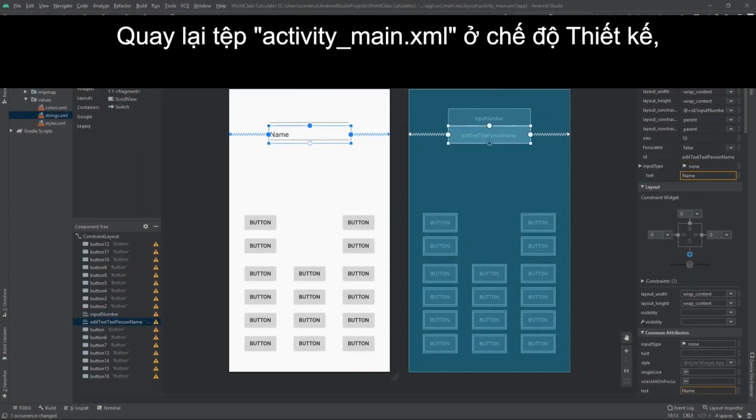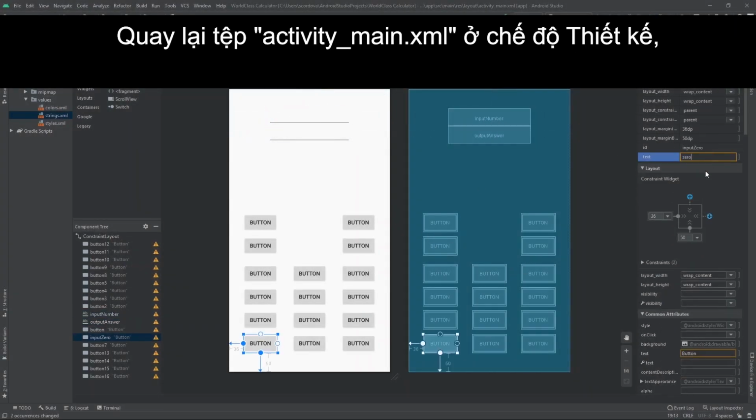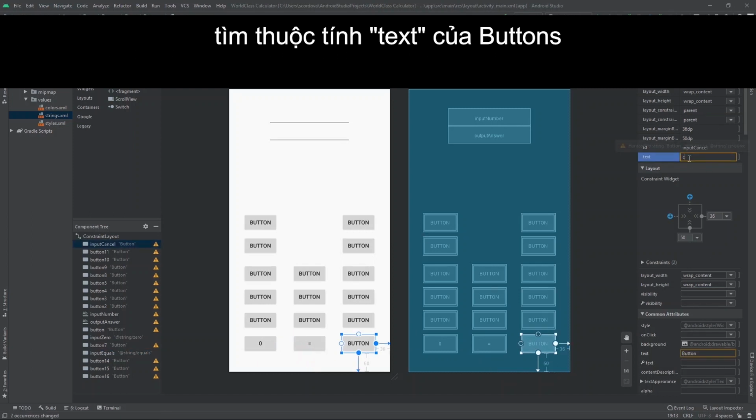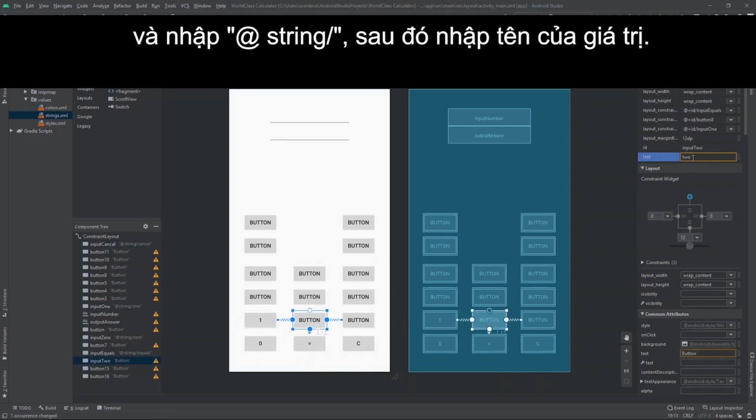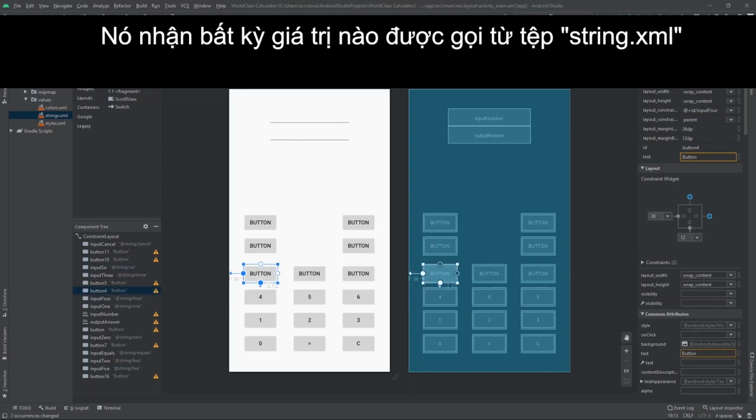Back to the activity main.xml file in design mode, find the text attribute of the buttons and type @string/ then input the name of the value. This gets whatever value is called from the strings.xml file.